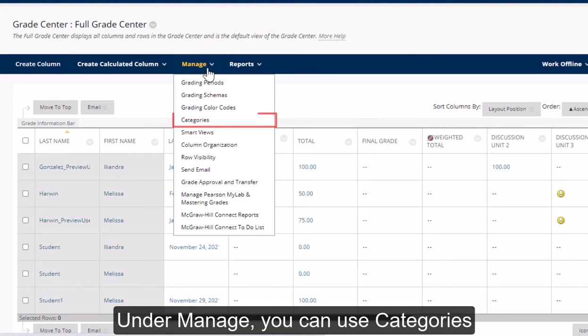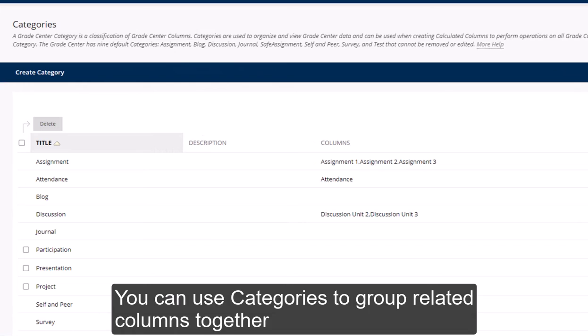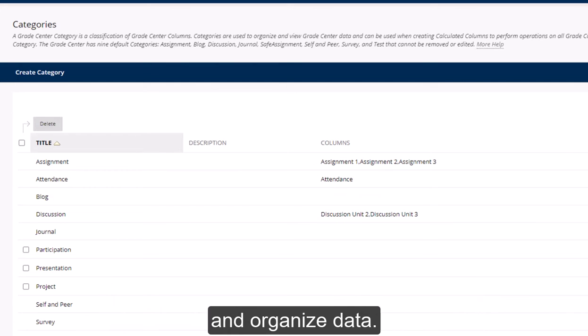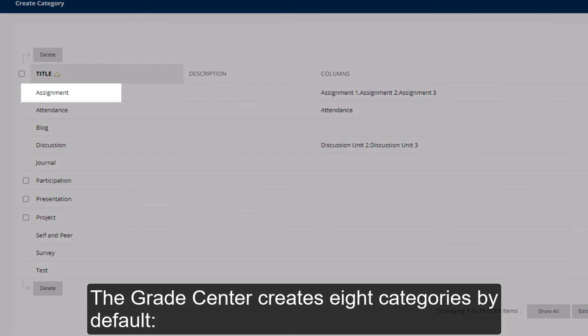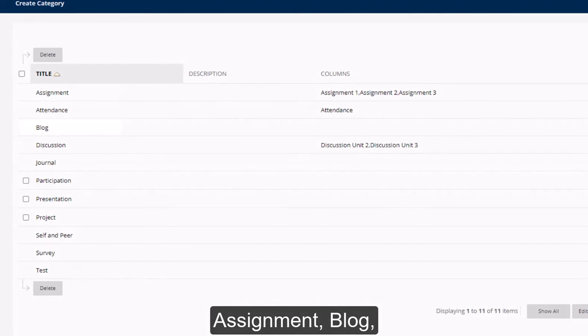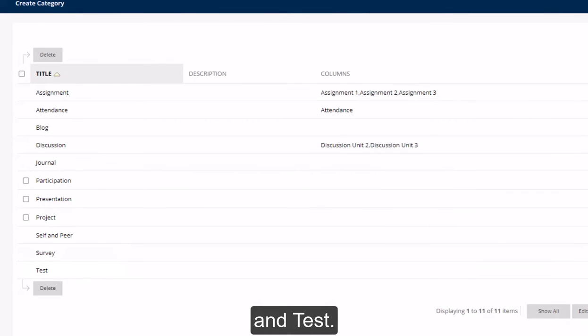Under Manage, you can use categories to organize the gradebook. You can use categories to group related columns together and organize data. The Grade Center creates 8 categories by default: Assignment, Blog, Discussion, Journal, Self and Peer, Survey, and Test.